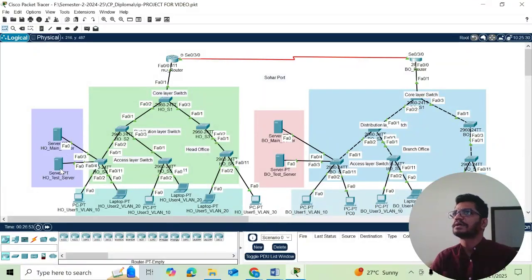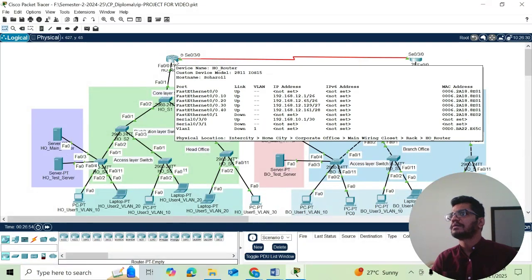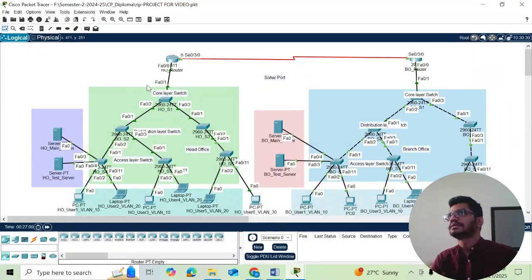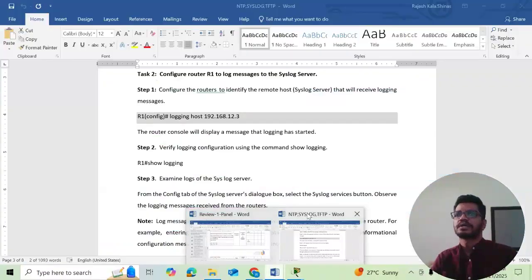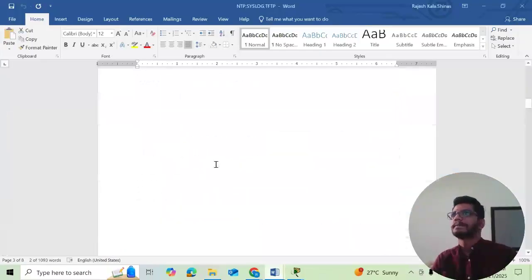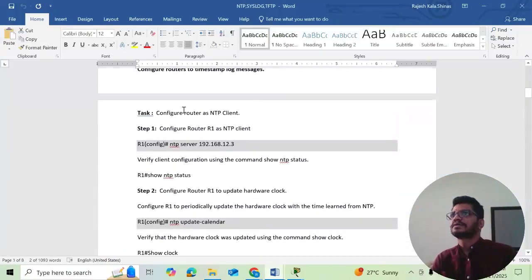Before NTP is configured, the clock will not be synchronized. It shows old values like March 1993. But once you synchronize the router with the NTP server, the router also will get the updated time. Just I will show the command, already we have done. First thing, configure the router as NTP client. Go to the router, configuration mode, and type ntp server 192.168.12.3.